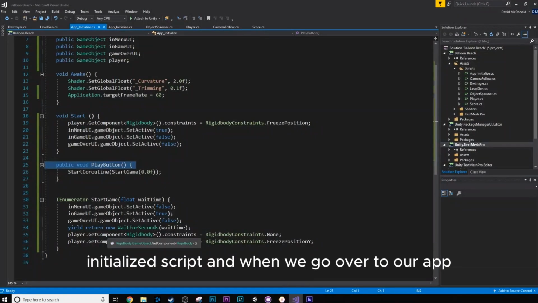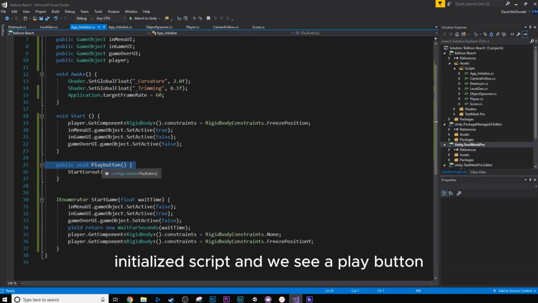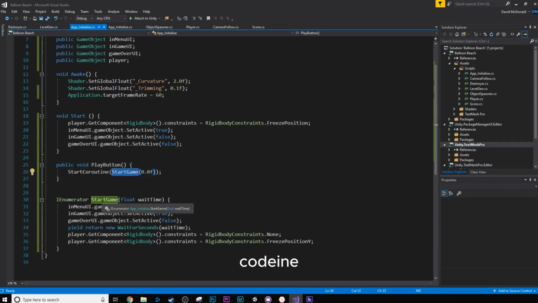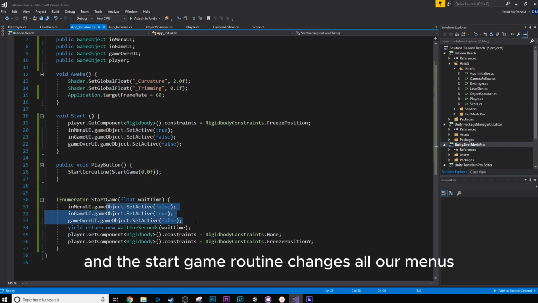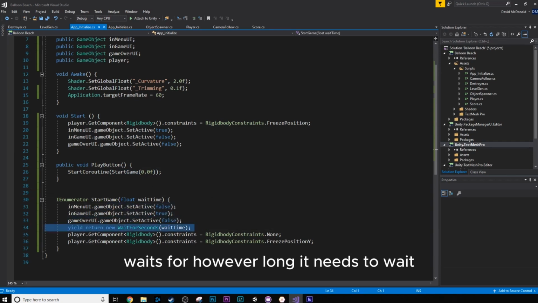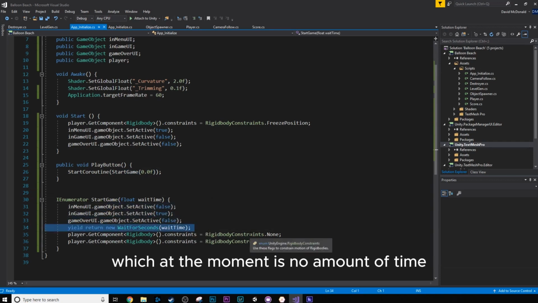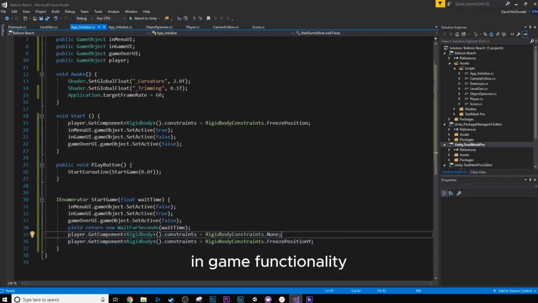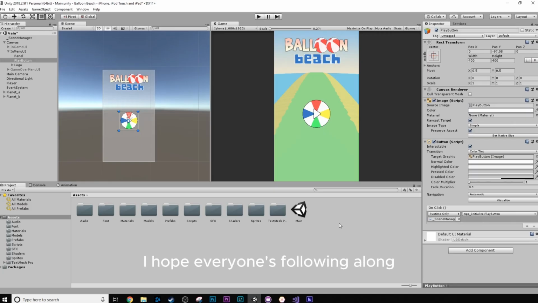And when we go over to our app initialize script and we see our play button, it calls the start game coroutine. And the start game coroutine changes all our menus, waits for however long it needs to wait, which at the moment is no amount of time, and then puts the rigid body constraints back to in-game functionality. So that should be pretty easy to understand. I hope everyone's following along.